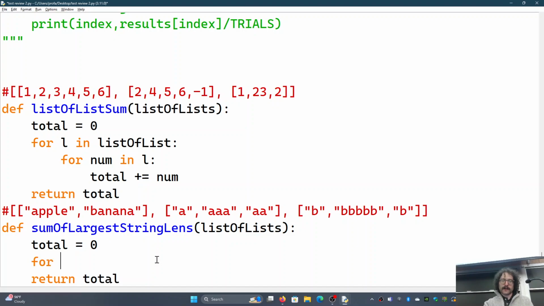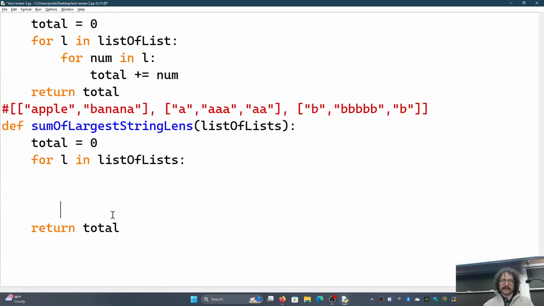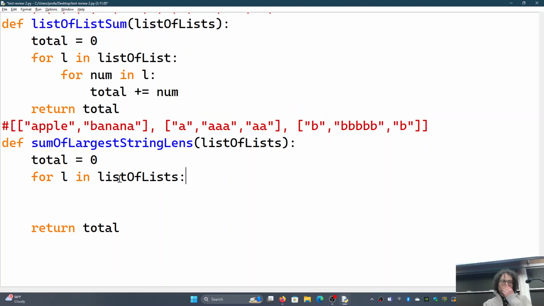Okay, for L, for list, in list of lists. And you've had practice problems on this in the textbook, I believe, where you've had nested lists. Okay, so what we do here is now that I've got this, I need to find the biggest string in here.